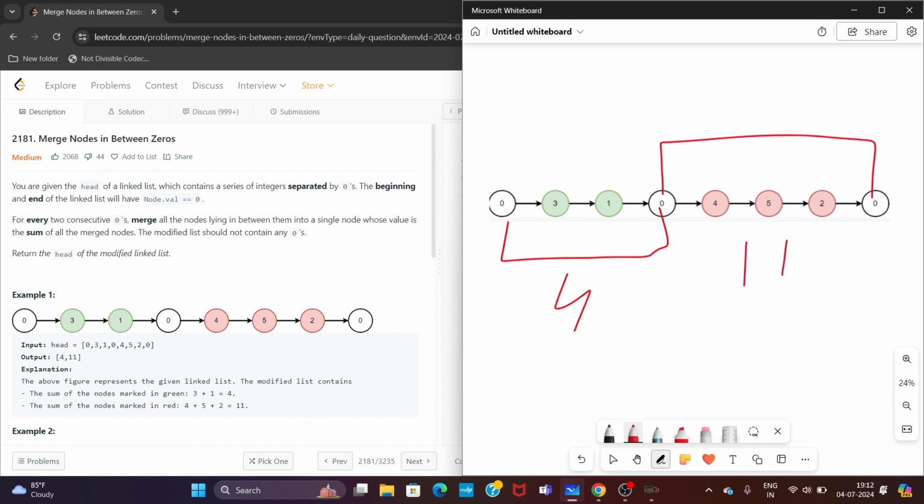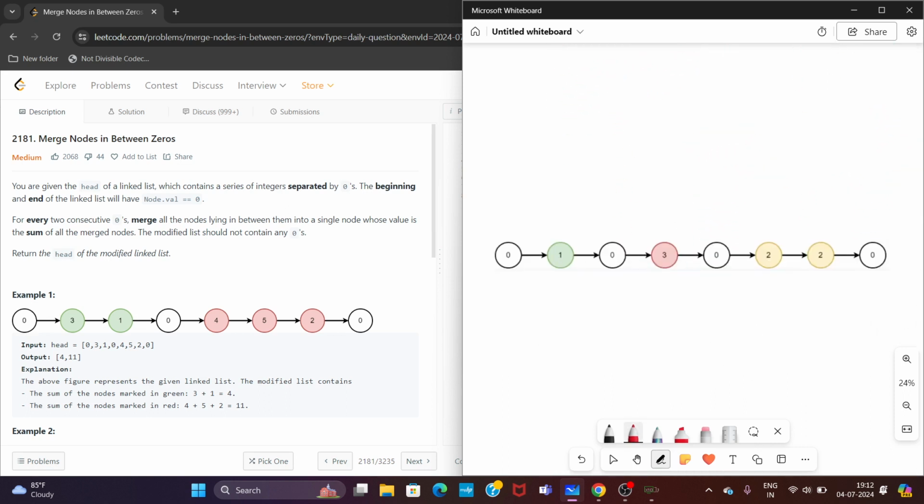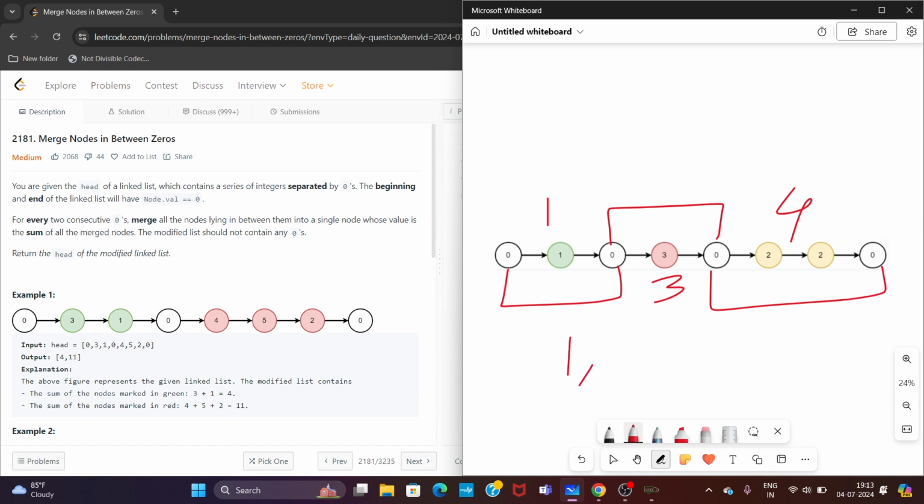We have to return the head of the modified linked list, means this will be the head. We have to just find the sum of the numbers. Our next example is 0 1 0 3 0 4 0. We have to find the sum of the numbers in between the two consecutive zeros. So it will result in 1, this will give 3 as our answer and this will give 4 as our answer. So our new head will be 1, 3 and 4.